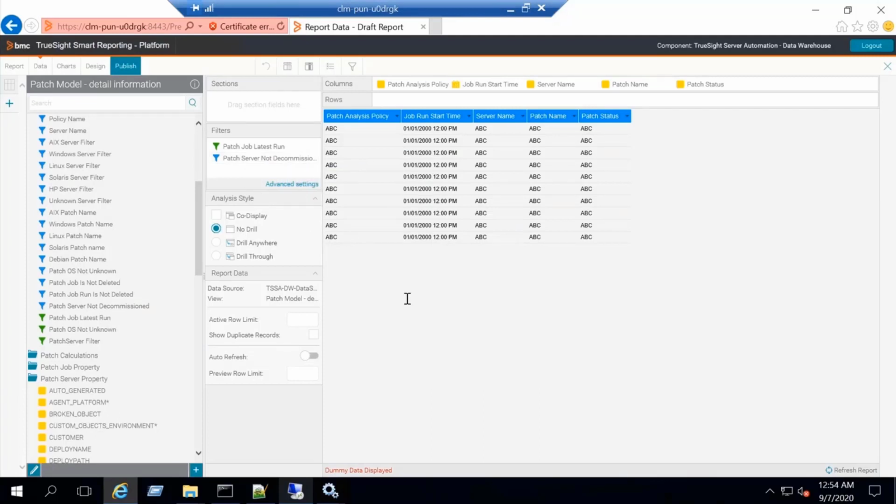Once we add the required filters, the report design is completed. We can enable auto refresh on the right side. Refresh report.